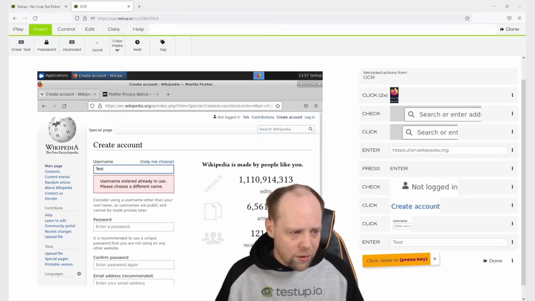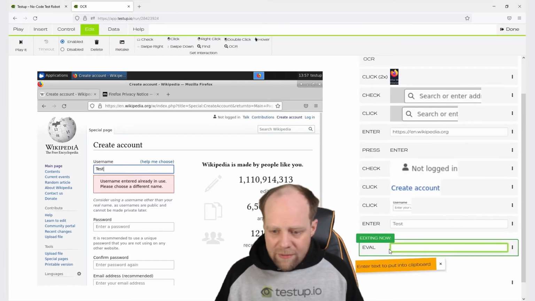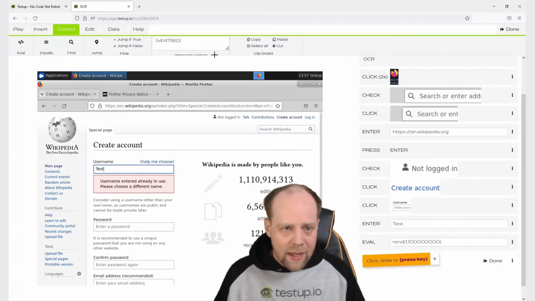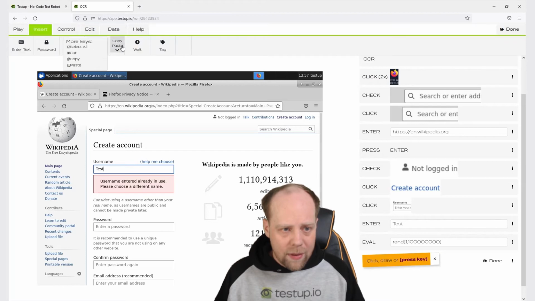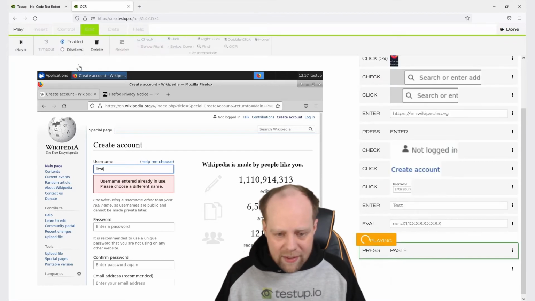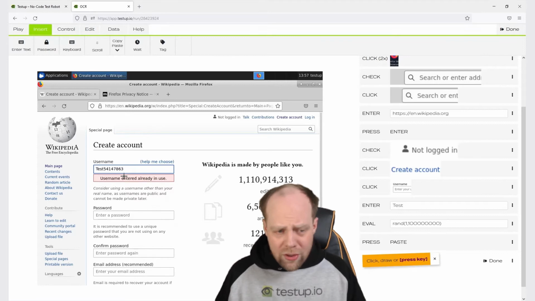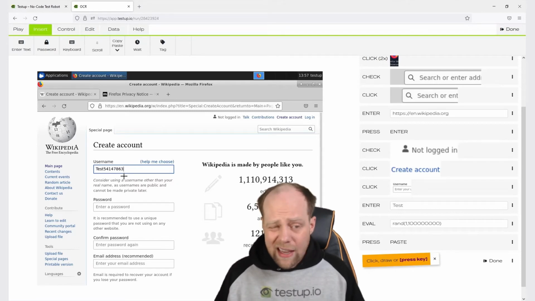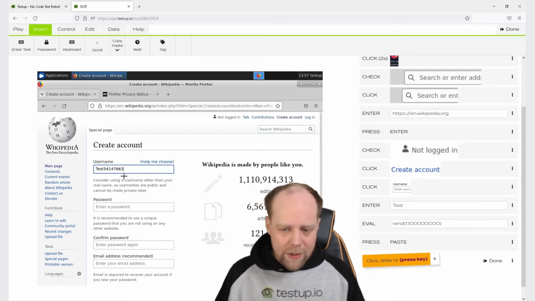So for the next, we're going to select an eval statement and evaluate a random number between 1 and 100 million. That should land in our clipboard. That means that out of our clipboard, we can then obviously paste it as well. And I'm going to paste it in here. So this generated a user for me that is highly likely not taken. So it should be available.